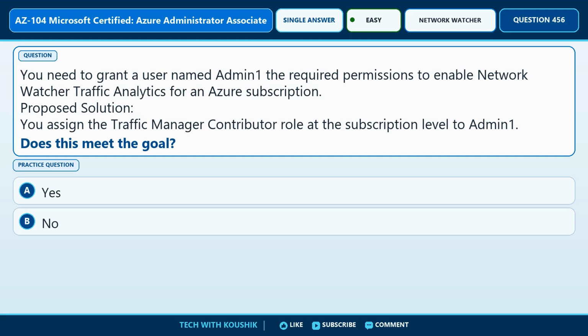Now consider question number 456. The focus now shifts to Network Watcher. Review the situation. You need to grant a user named admin1 the required permissions to enable Network Watcher traffic analytics for an Azure subscription. Proposed solution: you assign the Traffic Manager Contributor role at the subscription level to admin1. Does this meet the goal? The options are: Option A, yes. Option B, no.